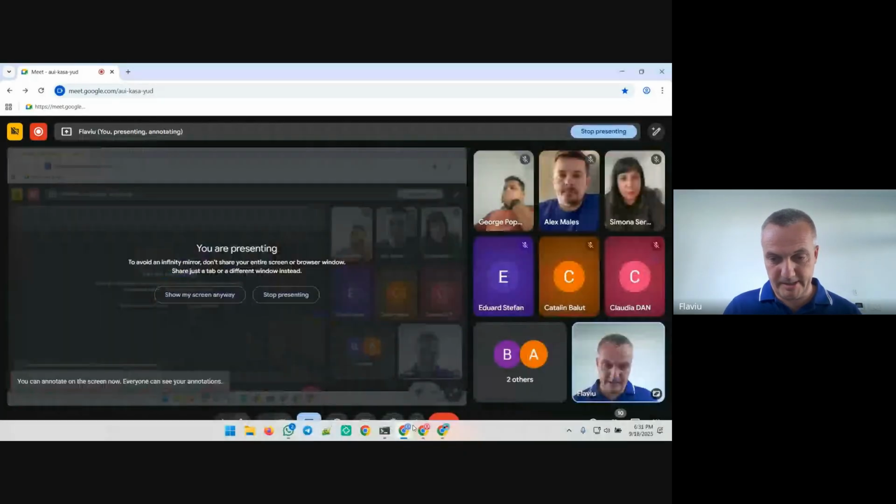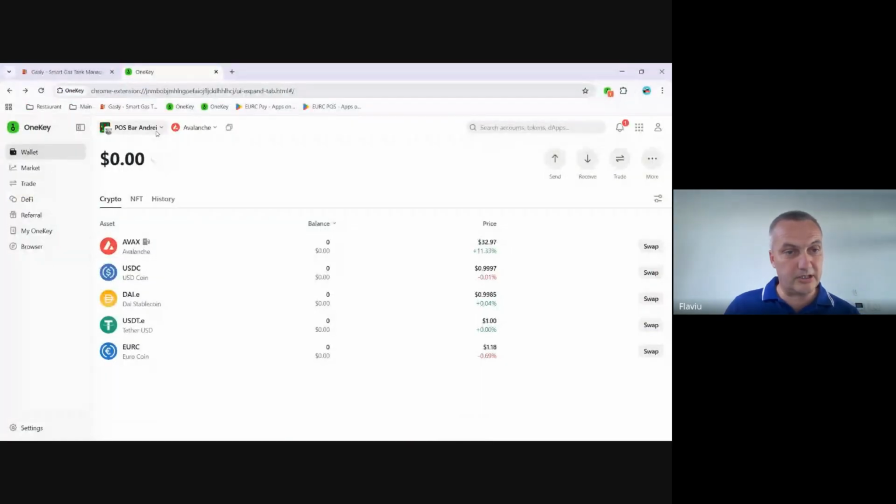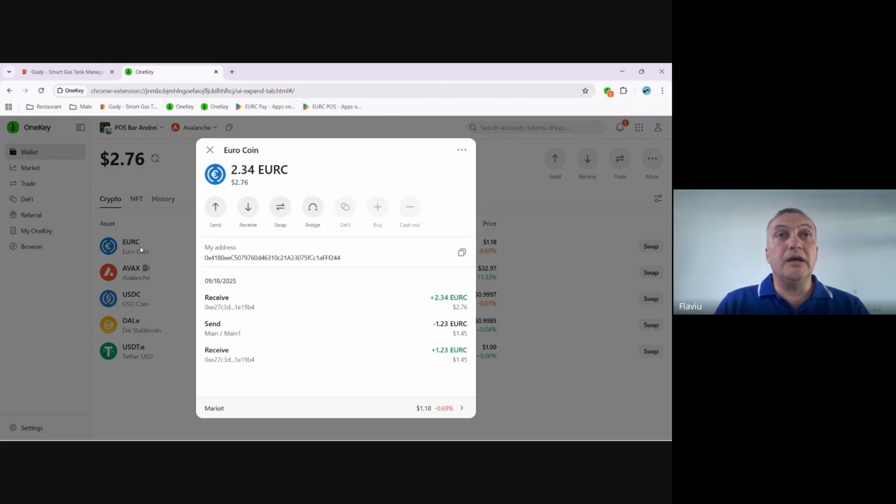Right, and let's go back to the restaurant and see. Wait, look. So the terminal, one of the terminals, and this is one big advantage of the blockchain solutions, or the blockchain network, is that you can create as many terminals as you need. You don't have to pay for each one.